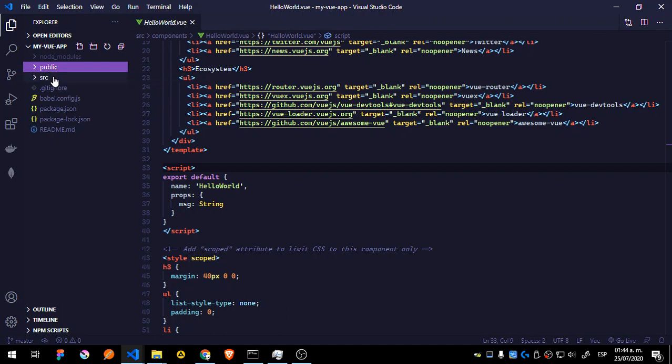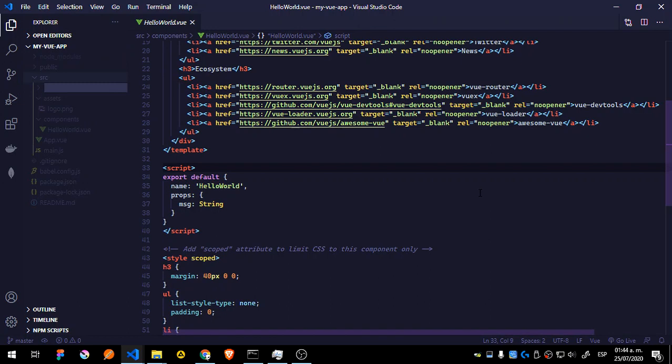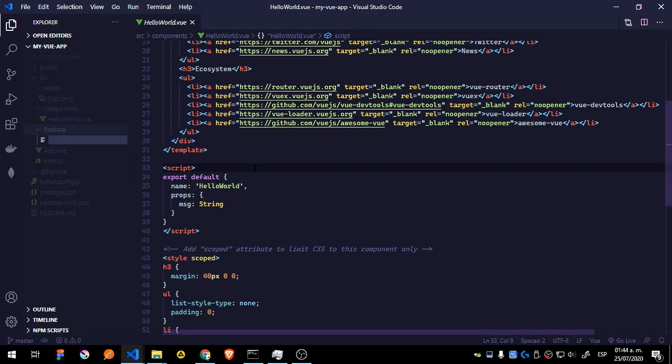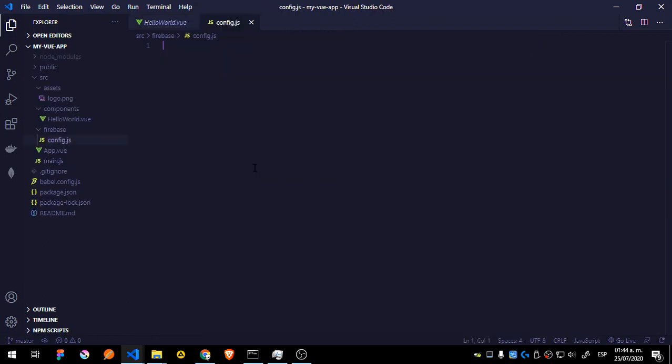So let's go to source, and inside source we need to create a new folder. This one is going to be Firebase, and you can call it however you want, and we create a new file inside this, so it's going to be config.js. Okay, and inside this file we're just going to configure the class which is going to give us the option to create, delete, update, and all that inside Firebase.